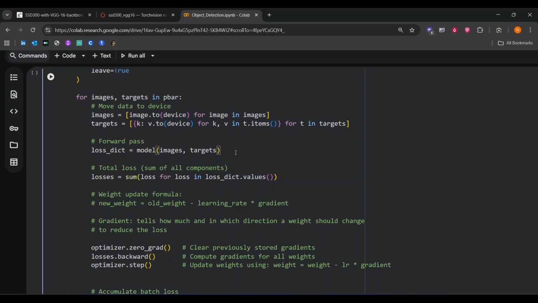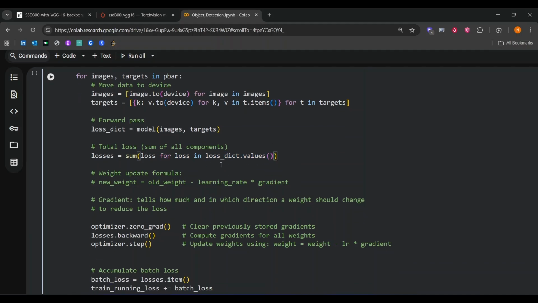After that, how can we calculate the losses? Total loss will be the sum of all the components. So for that, we loop over the loss dictionary, getting each loss. After that, we sum up. This function gives me the sum of the losses. So after adding all types of losses, we get the sum, and this variable will store it here. This whole thing is happening only for one batch, not for one image.